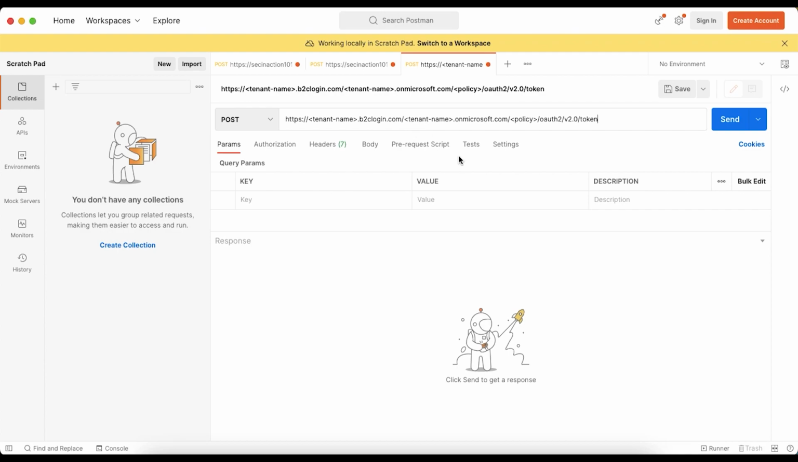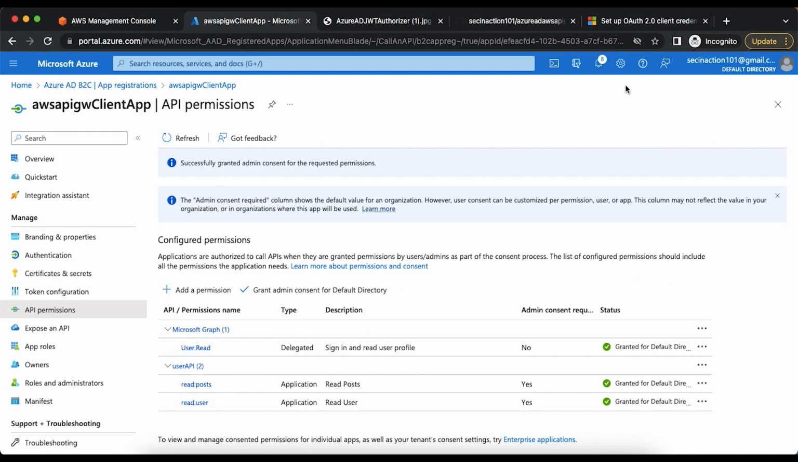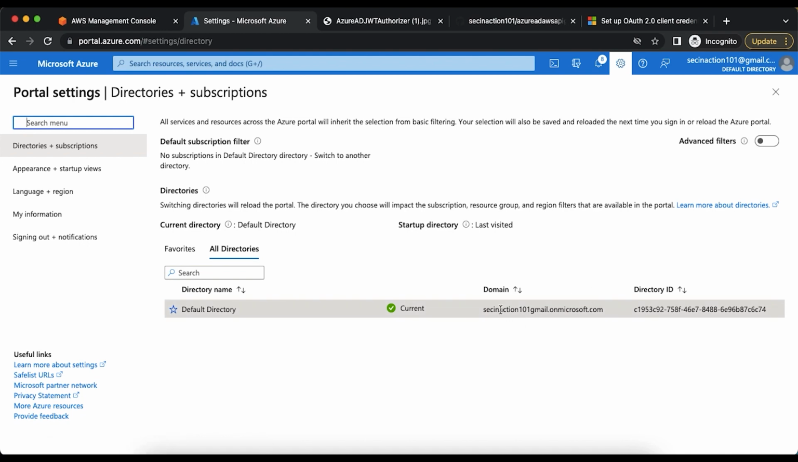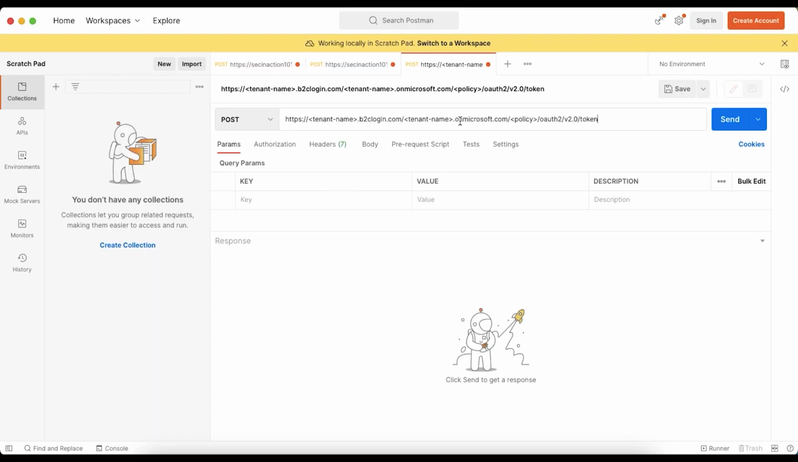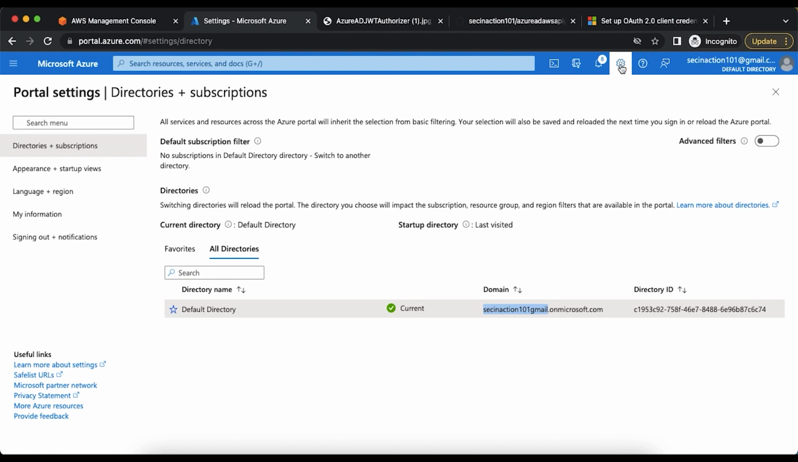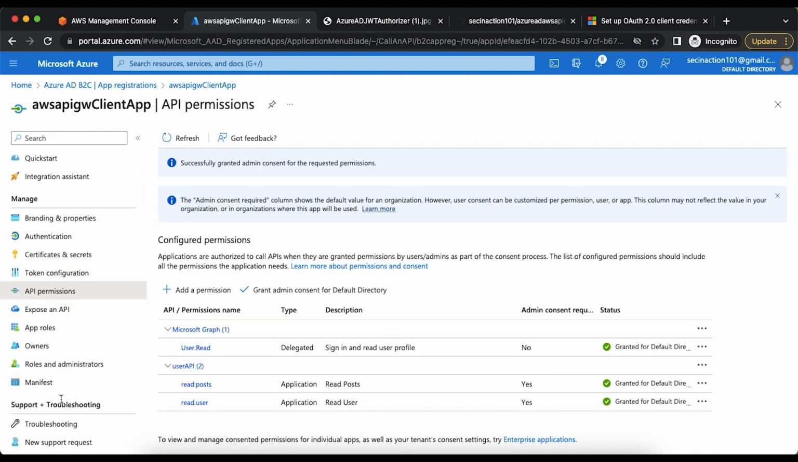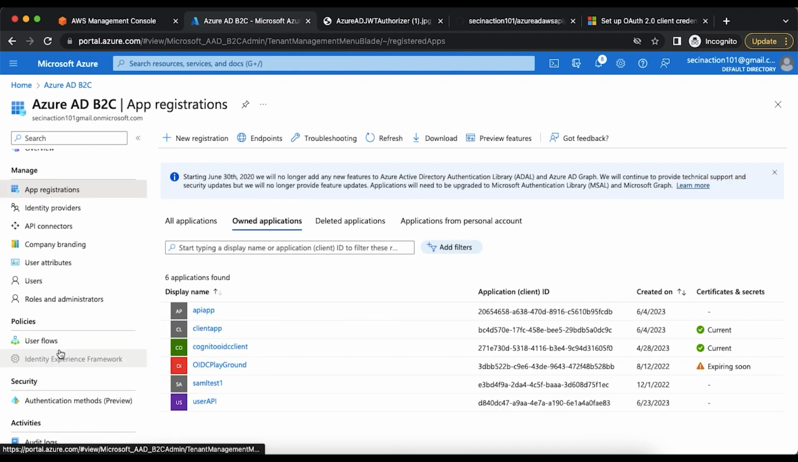and we need to replace this tenant name. So let's go back to this Azure AD B2C screen, go to settings, and we can see the tenant name as second action 101 Gmail, which is my Gmail ID. And you can leave this on Microsoft.com because it's already present here. So don't copy that one, just copy that first text, place it here, and then copy it here as well. And then it asks for a policy. So let's go back to this Azure AD B2C and scroll down, and you will see a place where you can see the policies.